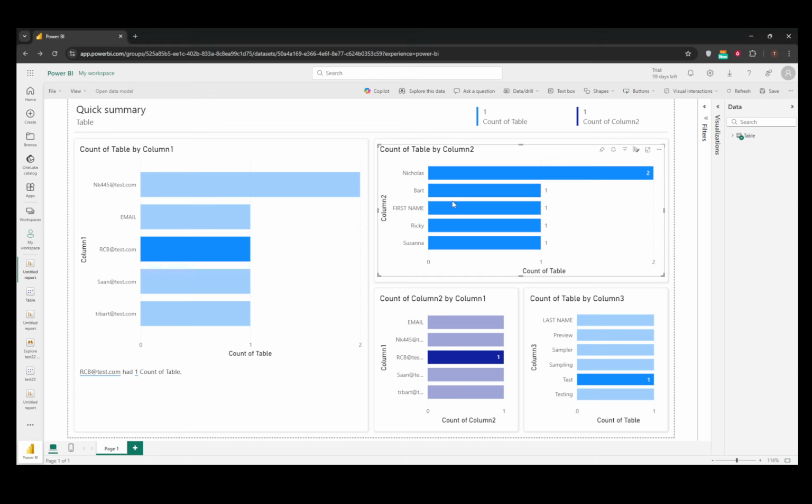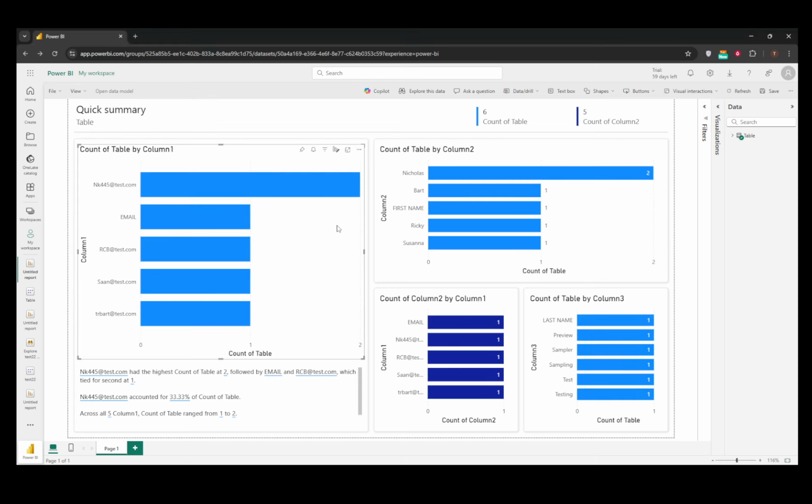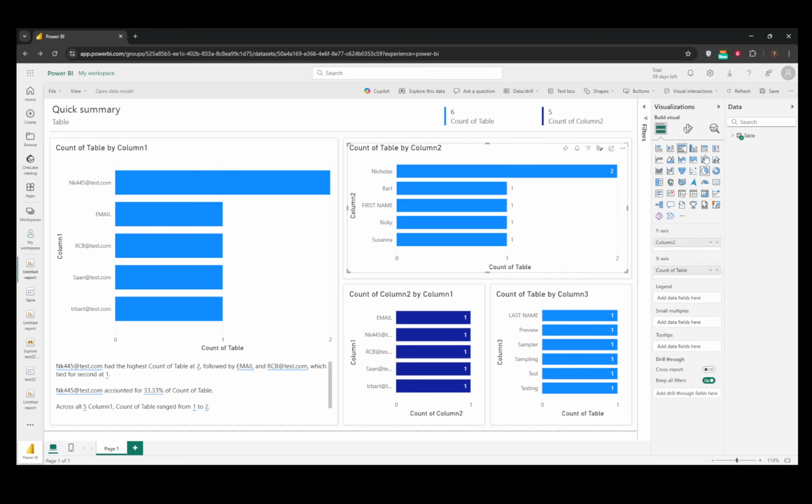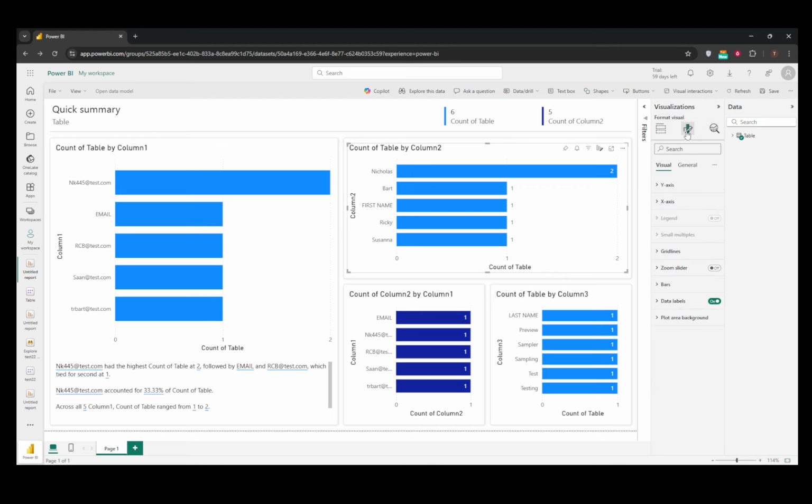Once you've chosen your visual, direct your attention to the right pane where you will find the Visualizations section. In this section, you'll see a Format tab, which is represented by a paint roller icon. Go ahead and click on it to open the formatting options. Here's where you'll find the ability to turn on data labels.